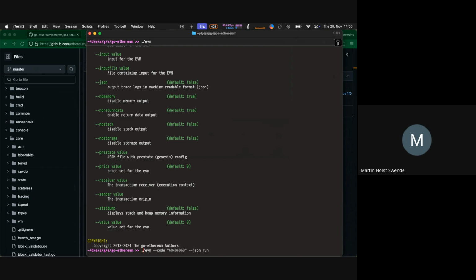But Felix showed just the code run there. So here, Martin has prepared a little example for me to show you guys. Basically, this is just an invocation of the EVM binary with some bytecode. In this case, it pushes two values, I guess. So this is a push 140, push 160. Right. So if we run this, and we also have the JSON flag.